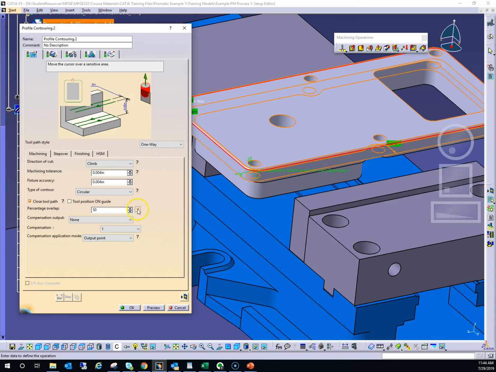So again, if we click on this question mark here, it shows that we're going to have a 50% overlap, 50% meaning 50% of the diameter of the cutter. And that's probably fine for this application. The remaining options here are not important. So this defines our machining strategy in terms of the tool path style and so on.